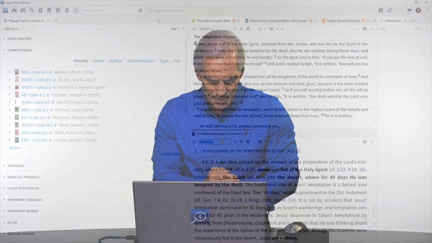Logos provides us with numerous guides in our software. And I said previously, think of these guides as research assistants who are going to search the books in our library and bring us back a lot of information. So the passage guide is searching tons of resources in our library and linking us to a lot of information about Luke 4, 1 through 4. So let's just quickly survey the passage guide.